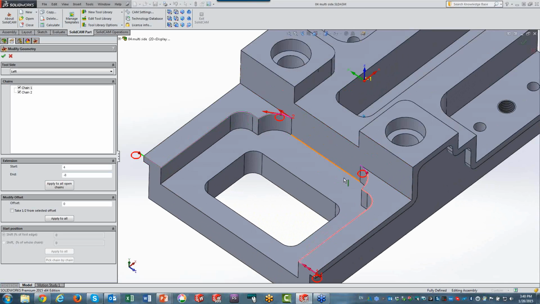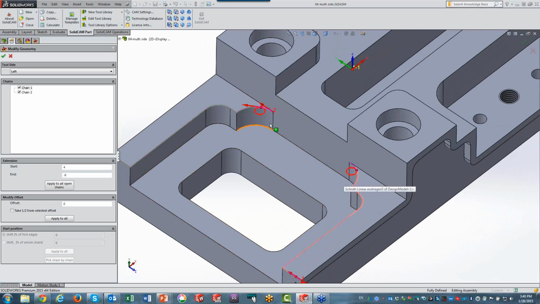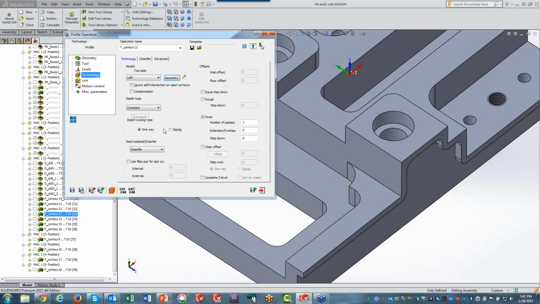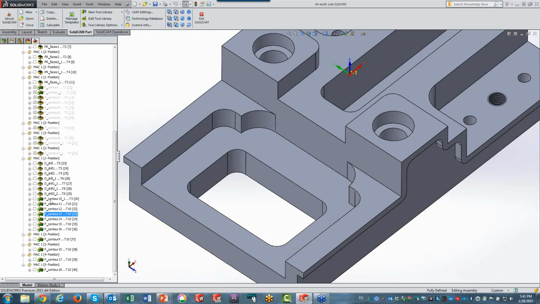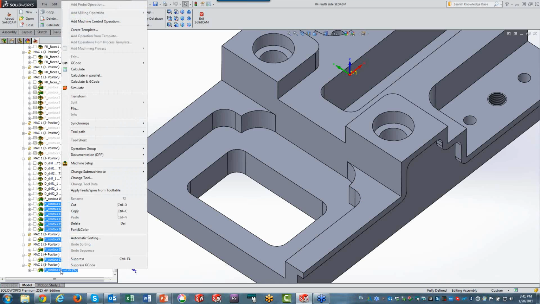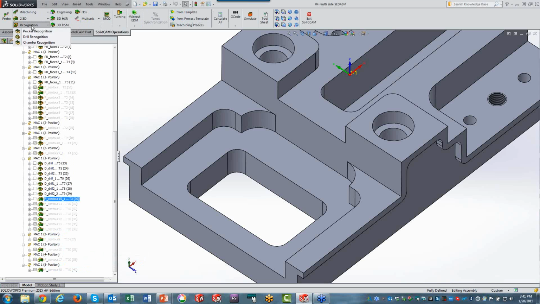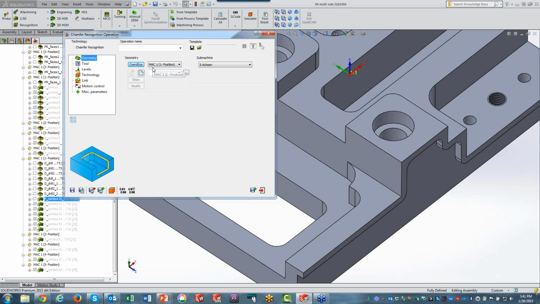All of this I would have to do manually in order to prevent it from going towards the wall over there. And that's how I'd have to do it for every single one of those operations. What I did now instead was to use the option of chamfer recognition on this as well. Now, I'll suppress these, and we'll start our operation by going into recognition, chamfer recognition, Mach 1 position 1.